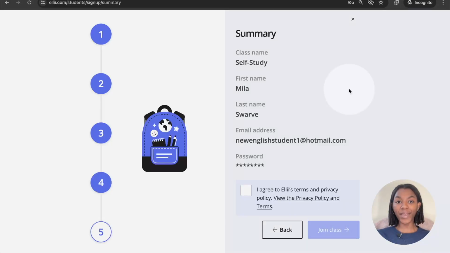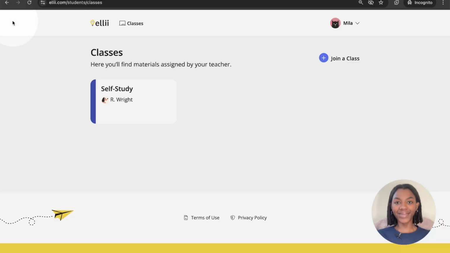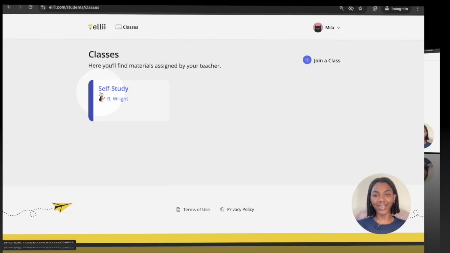Once all of your information is entered, you'll get a summary of your account information, as well as the class you're entering. At the bottom, don't forget to agree to Ellii's terms and privacy policy by checking off the box, then clicking Join Class at the bottom of the screen. This will log you into your new account, where you can click the class to see what your teacher has assigned and begin working on the lessons.